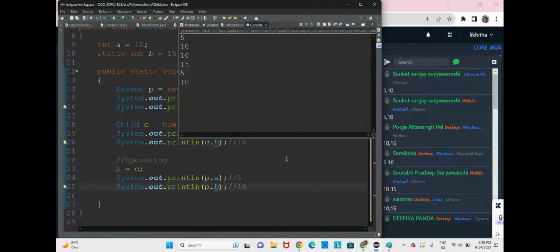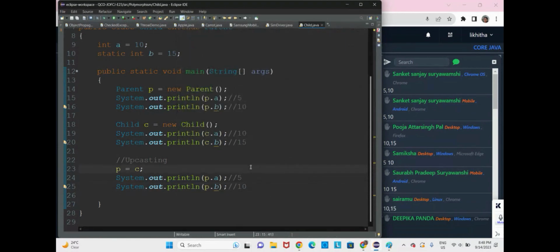Okay, what do we have here? First time 5 10, next 10 15. Now again it's 5 10. Again it's 5 10. That means it's a proper output.